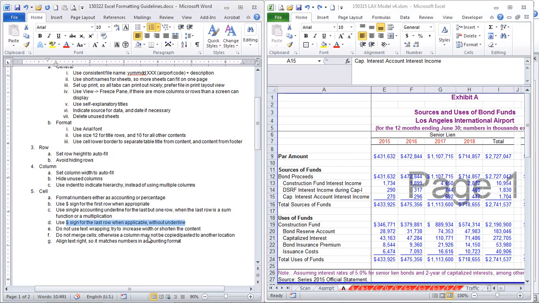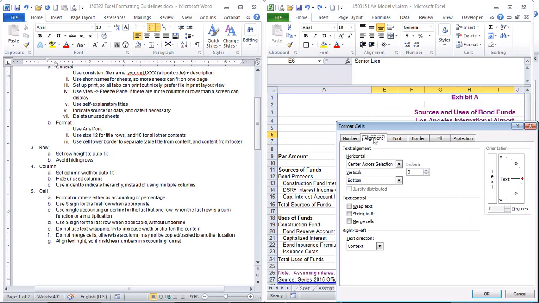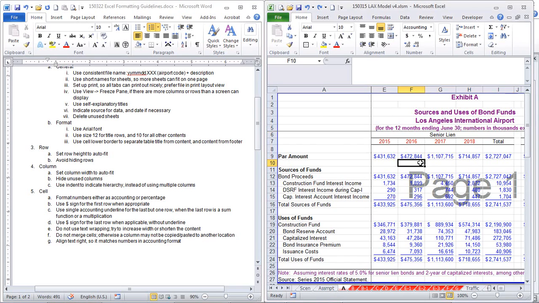The other thing I want to emphasize is don't use merge cells. As you see right here, when I try to put something in the center of several columns, I use Format Cells, go to Alignment, then there is Center Across Selection. I think this is a much better way to show content across several columns rather than merging.